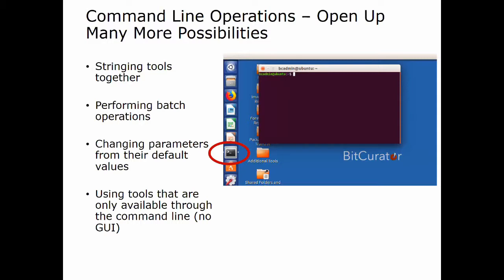Also, just to point out, command line operations, if you haven't given this spiel to students before, I certainly recommend it. There's a lot of benefit to be had by getting at least a little conversant with the command line in terms of stringing different tools together, performing batch operations, and changing parameters, because some of these tools have parameters that you can set only at the command line. And there are a lot of tools that are only available as command line tools. If you insist on always using a graphic user interface, then that shuts off a lot of possibilities.